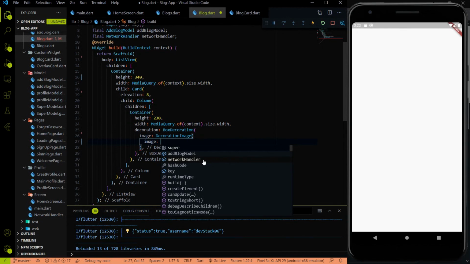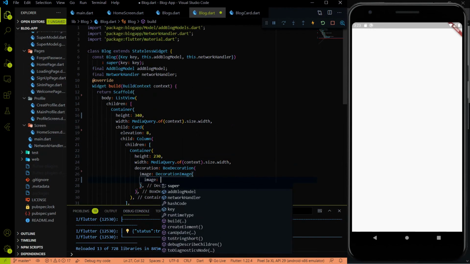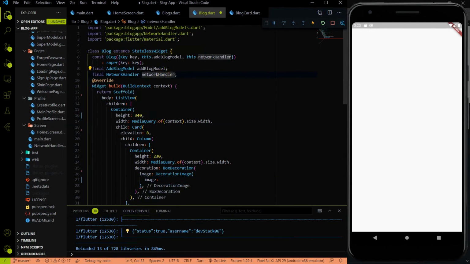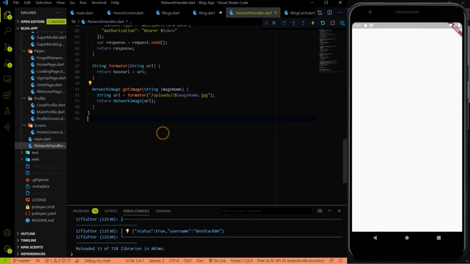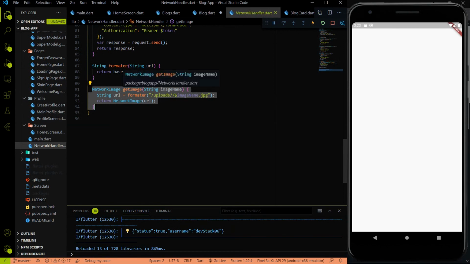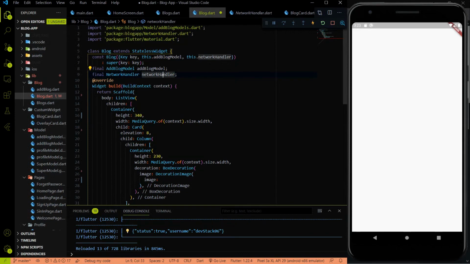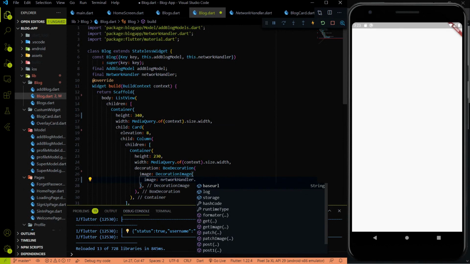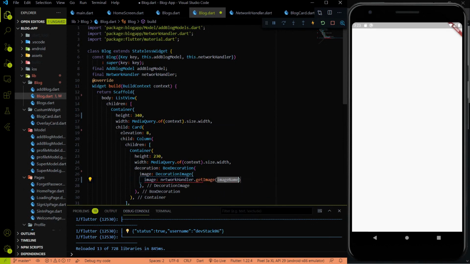And how are we going to fetch the network image? So that's why I use the network handler over here. Okay, in the 42 video also we used the network handler. Inside the network handler we have a method called getImage that will return a network image widget. We are going to use this same method in the blog.dart file again. So let me use the network handler again, and network handler has the method called getImage, and here we have to provide the image name.